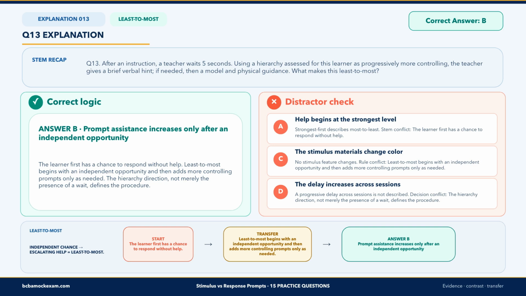For the first contrast, take the opening choice. Help begins at the strongest level. Strongest first describes most to least. For the next contrast, use the second alternative. The stimulus materials change color. No stimulus feature changes. For the final contrast, examine the remaining choice. The delay increases across sessions. A progressive delay across sessions is not described. Independent chance to escalating help means least to most.